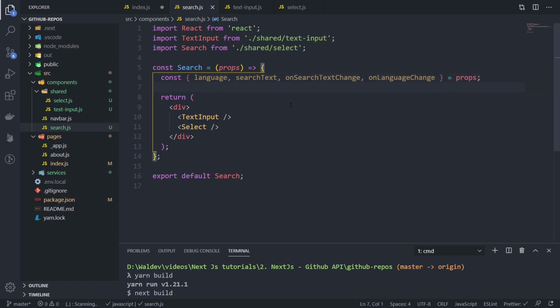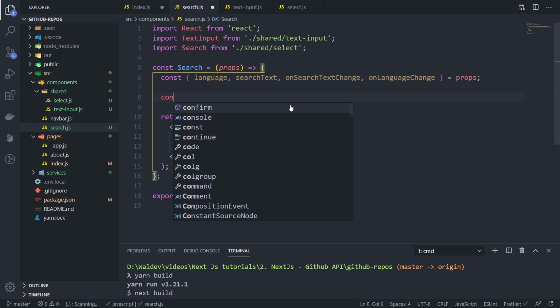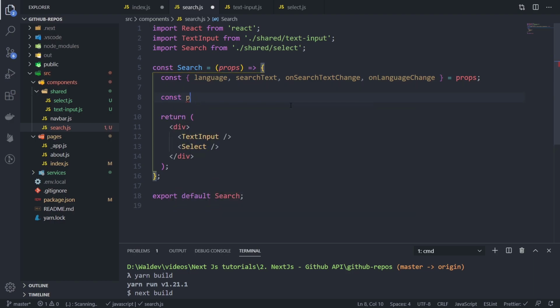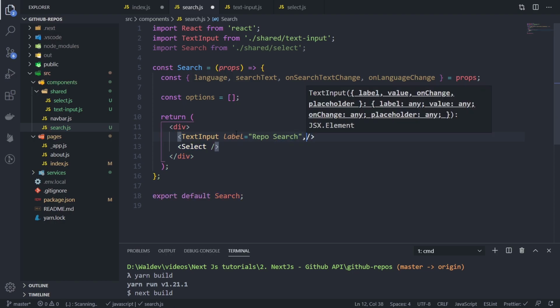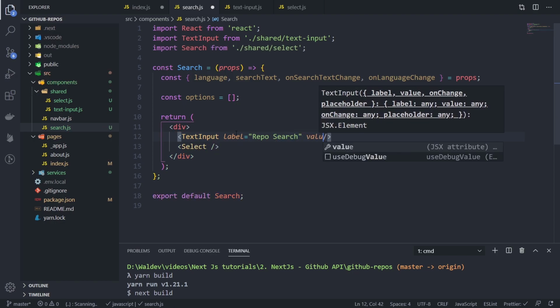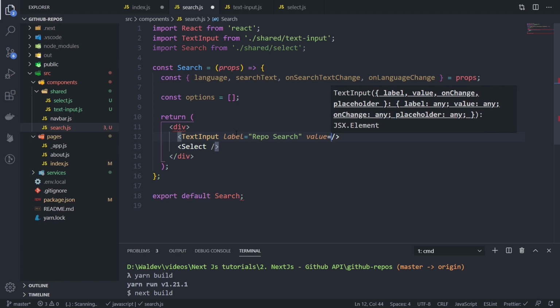We destructure it from the props. We have all this, but we also don't have options. Let's put const options here and create an array of options. We will do this a bit later because we will create a constant for the languages. Let's first of all use this. In text input, we need to have a label, which is repo search. Then, we need to have a value, which is just search text.